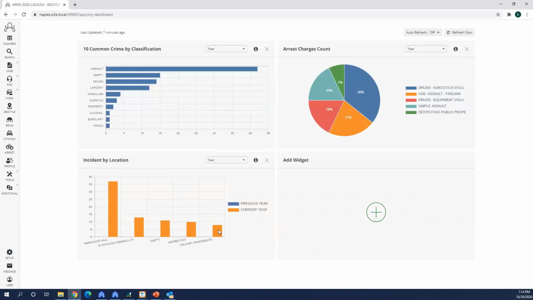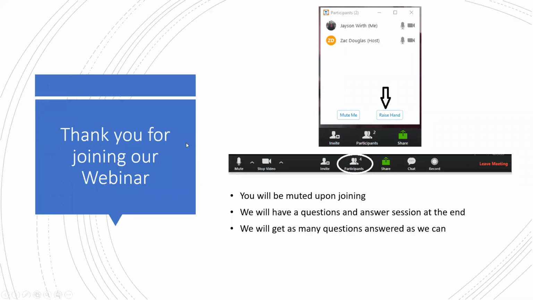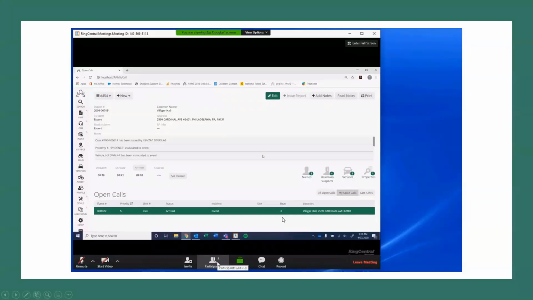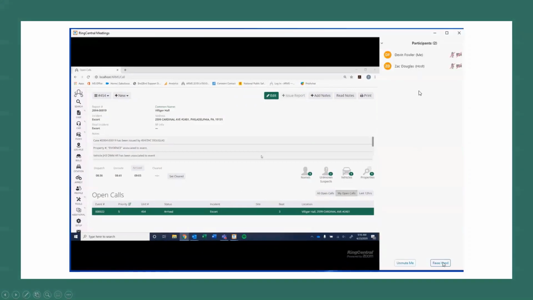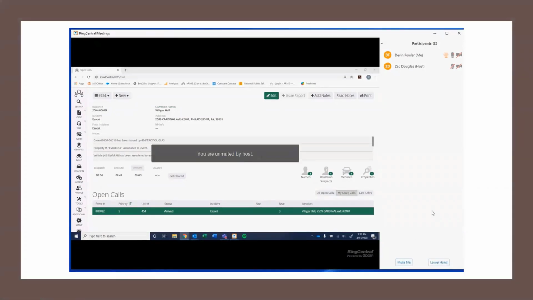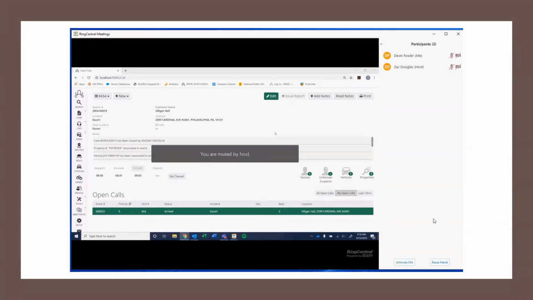Let me open up the PowerPoint and we'll bring it back to the ARMS screen after this. So for the Q&A session, you should see a screen like this. And if you move your mouse around on the bottom, you can see the participants button. If you click on that, that'll open a sidebar over here, and you can click the raise hand button down at the bottom. Then once you raise your hand, we'll unmute you. You can ask your question, and I'll answer your question, and then mute you back for the next person.